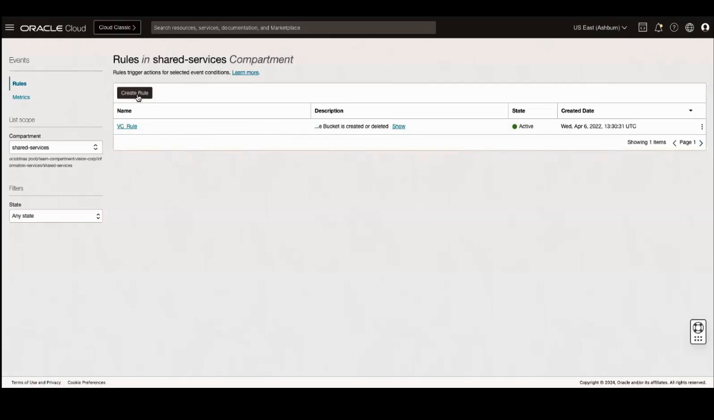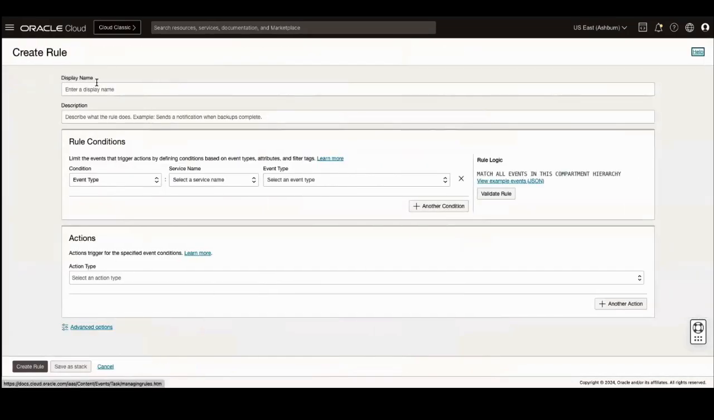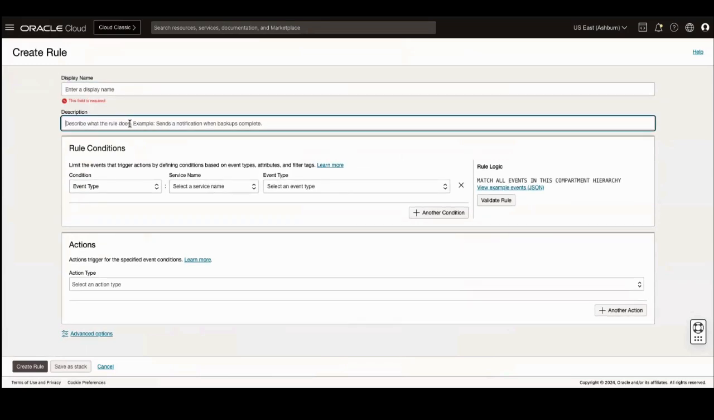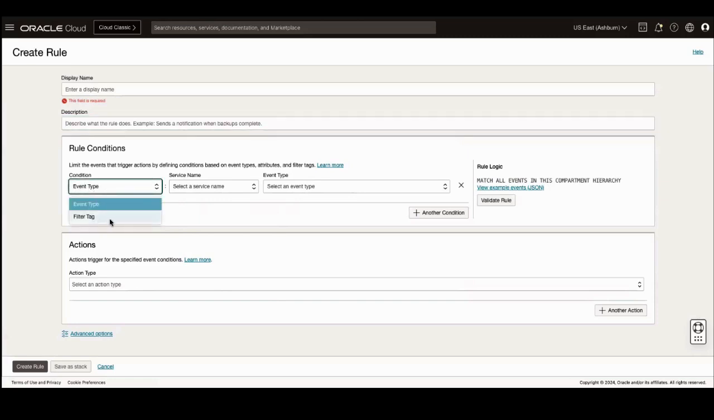All right, so we'll just go ahead and walk through how to create one. So first off, give your rule a name and then a description. So what does this rule specifically do? And then here you can set the rule conditions. So basically the event will need to match the rule conditions set here in order to have the action be triggered. So there are different conditions. It's either event type or filter tag. We're going to go with event type today.